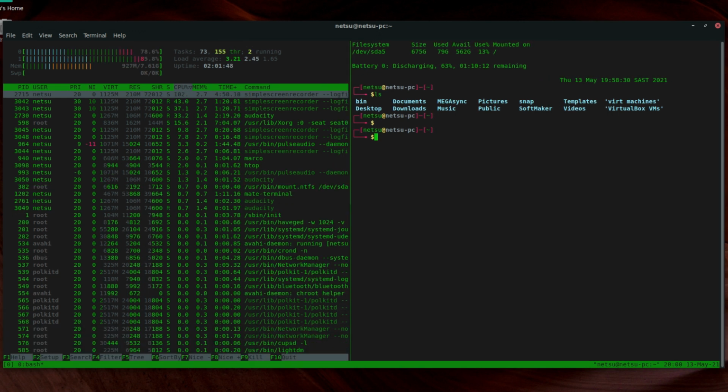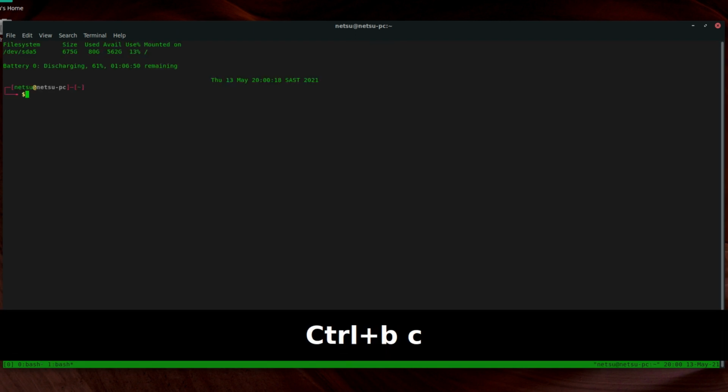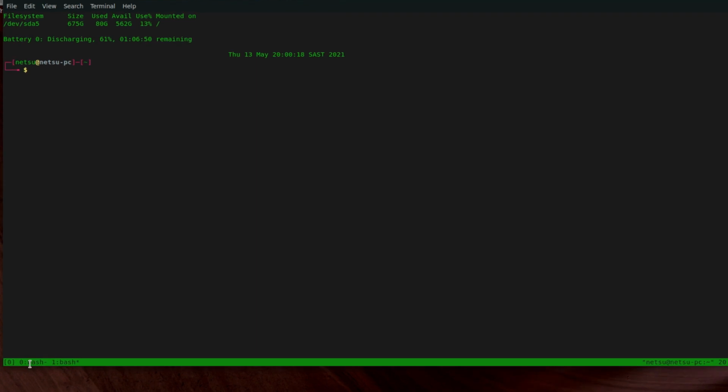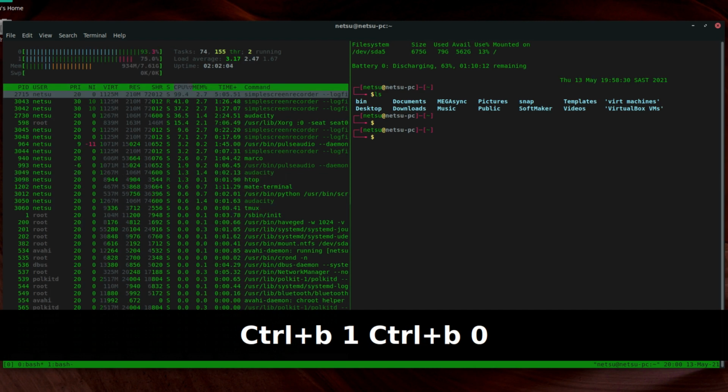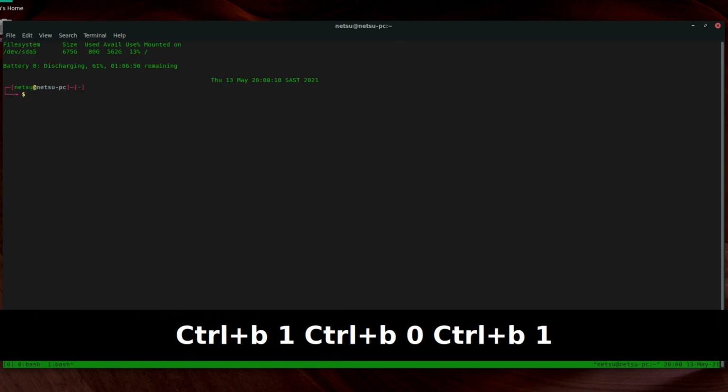To create a new window, it's Ctrl-B and then C, and that will create a new window. As you can see down here, there are my 2 windows, window 0 and window 1. Ctrl-B and then the window number you want to go to. I'm already at 1, so 0, and as you can see, that took me to 0. 1, that takes me to 1.